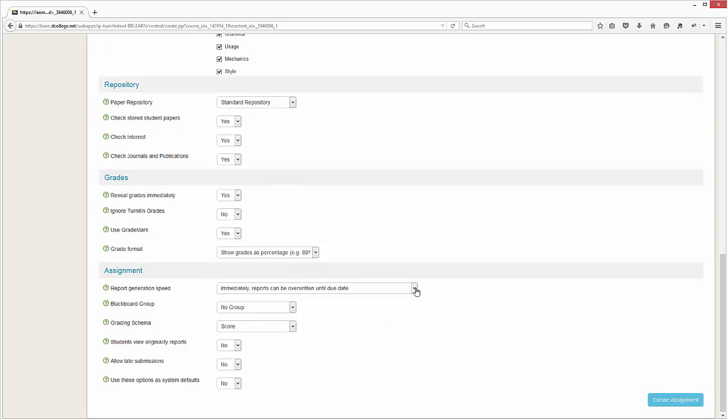For the report generation, you can have it immediately, but reports can be overwritten until due date. What that means is students can keep submitting their paper. It will overwrite the previous version, and a new originality report will be generated each time. You can say immediately first report is final, so the first time they submit, it's generated and it's done. Or you can say on the due date, generate the originality report.